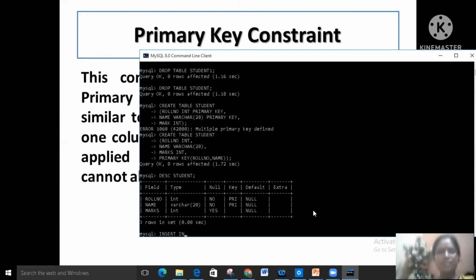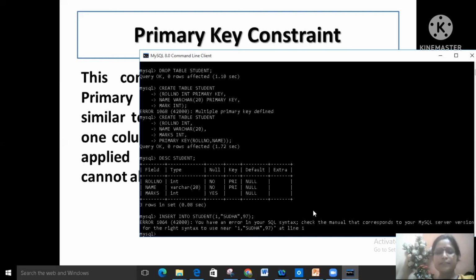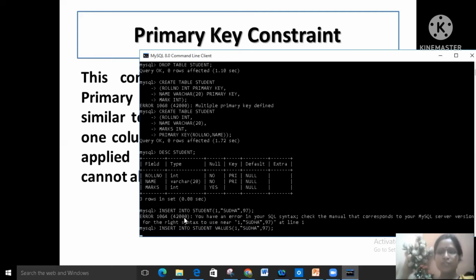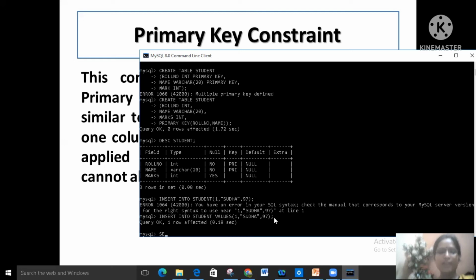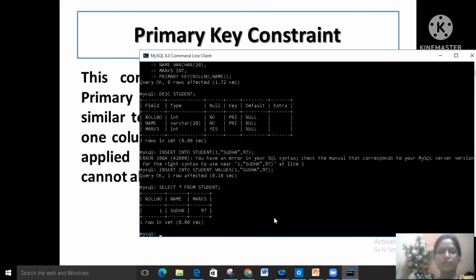So this is what primary key constraint, right? So if I want to insert into student, I said one, Sudha, and let's say 97 marks. What it is saying? Oh, I just entered wrong syntax. Insert into student values, query okay. Okay, let me check my data. Select star from student and this is what my data is.